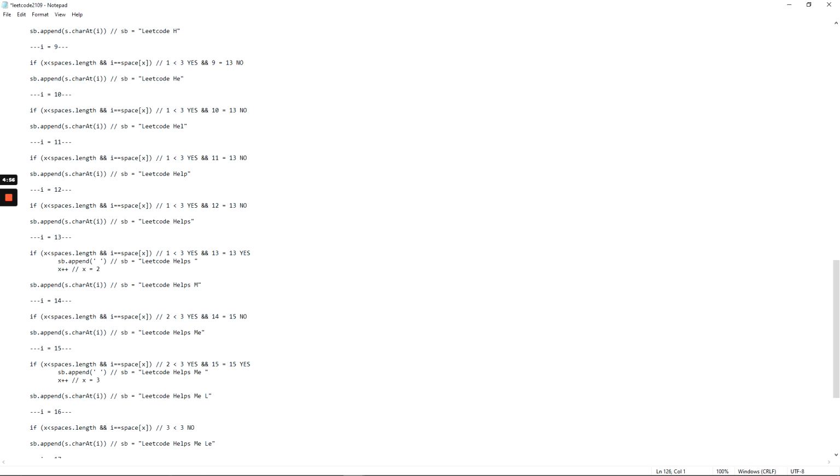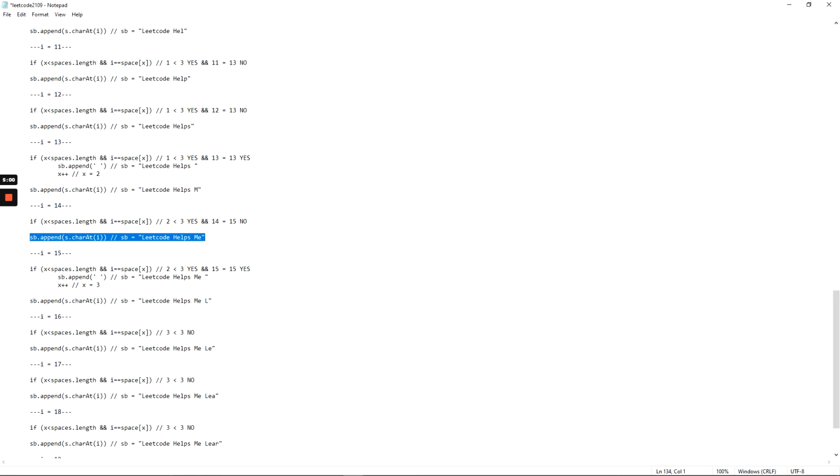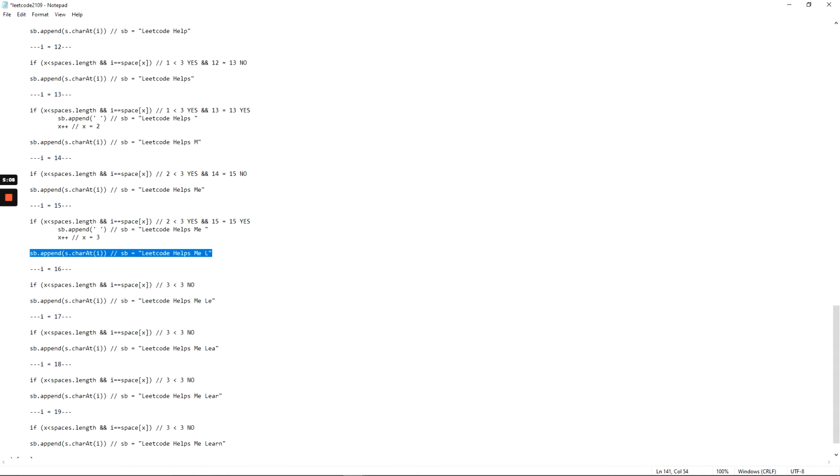i equals 14 doesn't catch. Go ahead and append letter E. i equals 15 does catch. So again, we'll add a space, iterate x so that x equals 3, and then we'll append our current character, which is L. i equals 16, now our if statement, we're done with our spaces array. So as you can see, 3 is not less than 3, that equals no. We don't even have to evaluate the second part of that if statement to know that it is going to be false. We'll append our current character, which is E.